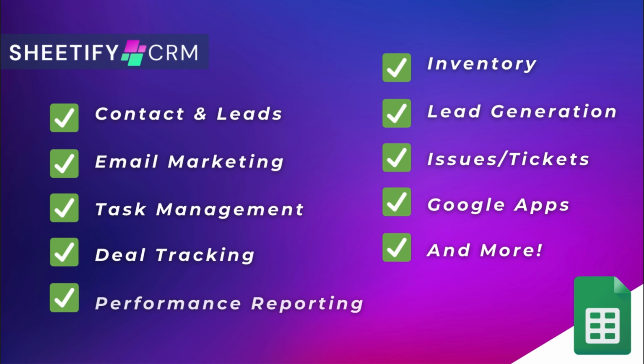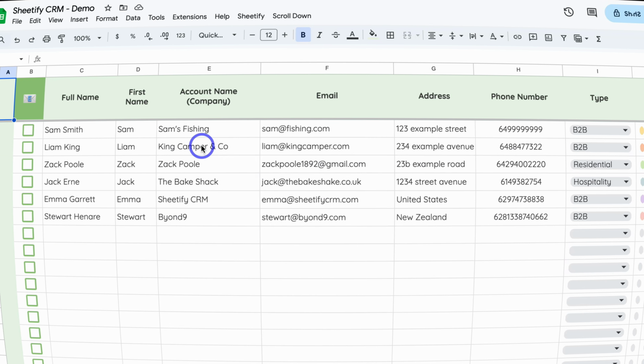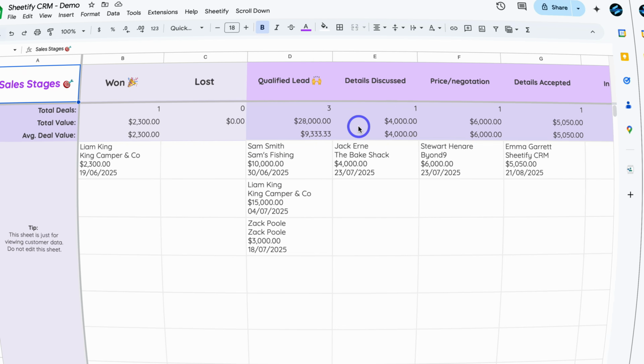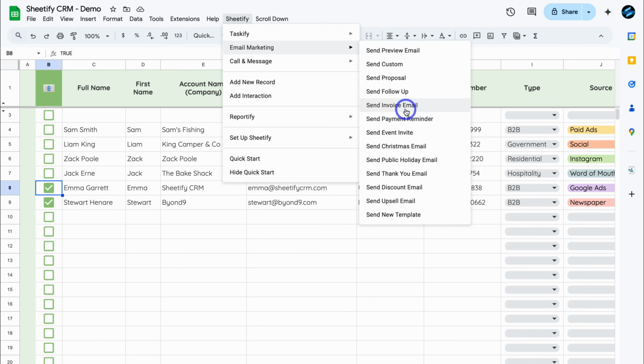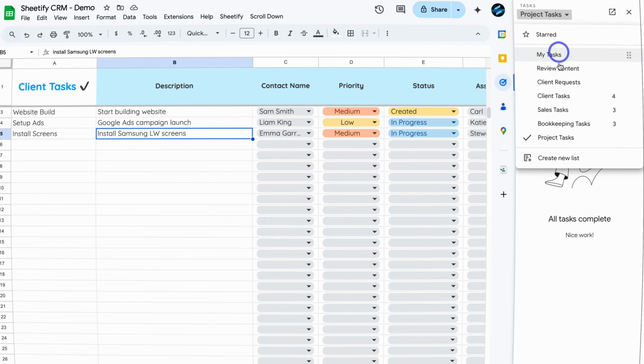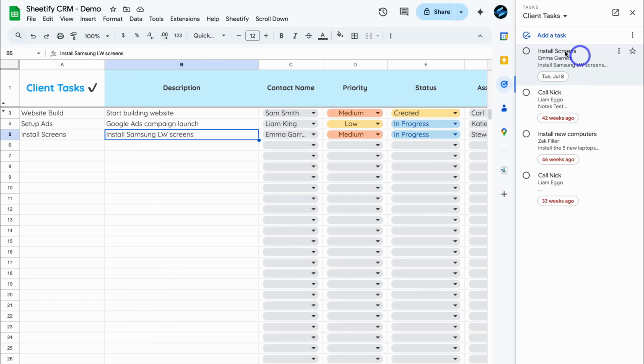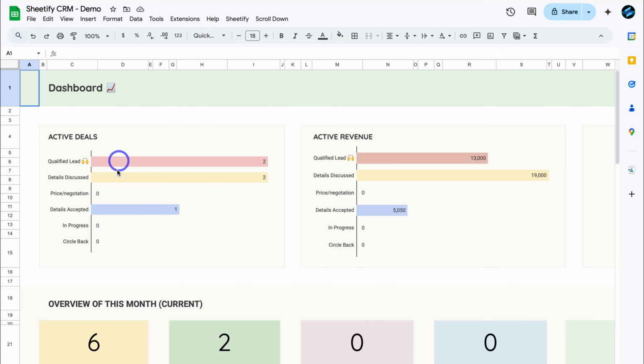Sheetify CRM is a centralized platform that offers everything your business actually needs, allowing you to manage your contacts and leads, manage your sales processes, and track sales deals. You can also send bulk email campaigns from inside Sheetify, as well as track tasks, inventory issues, and a lot more, which we'll cover in this video.